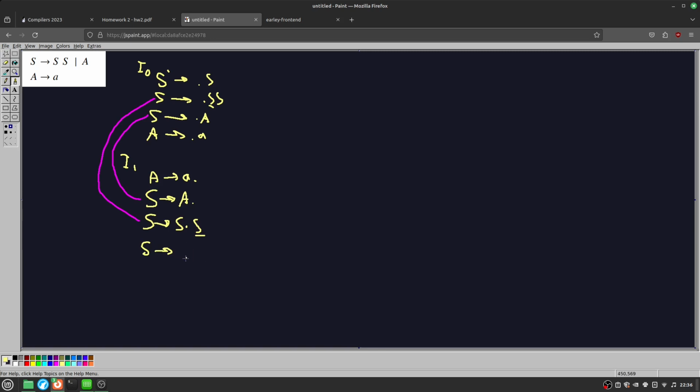My bad. S tends to dot A. And then we need to predict this A. A tends to dot little a. And then the next thing we need to do is scan the little a. It scans A tends to little a dot. Then we can complete that A. So completed that one.